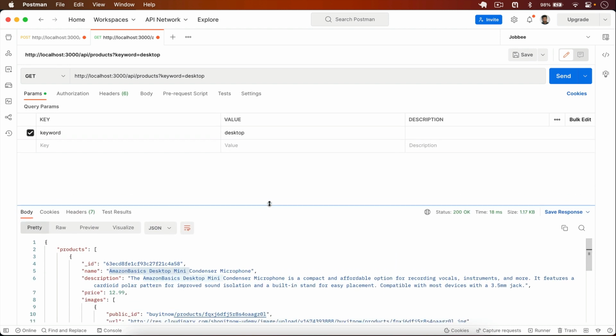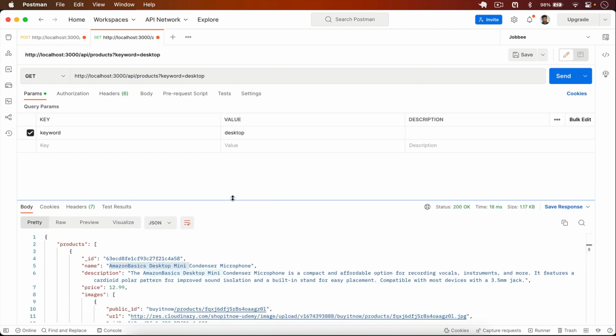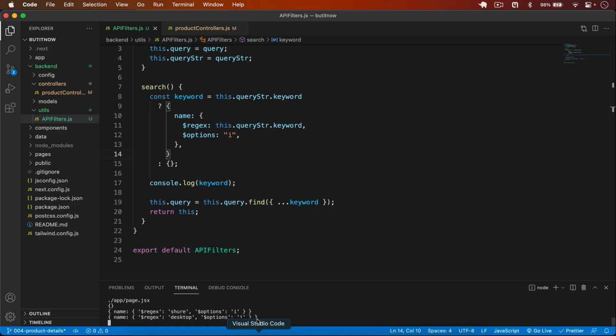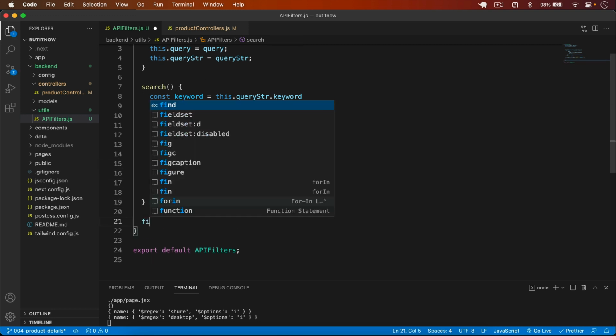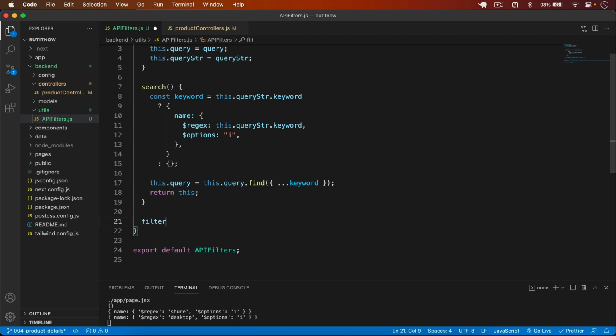Now let's first of all implement the filters. If I want to filter out the products with the ratings, with the price, with the category, we have to also apply that. And for that I simply go back to my VS Code. Here I will remove this, and we have to define another function that is called filter. In that we will handle all that code.